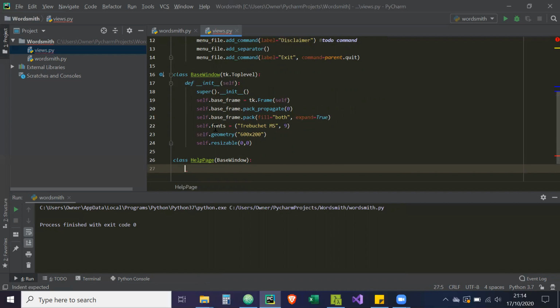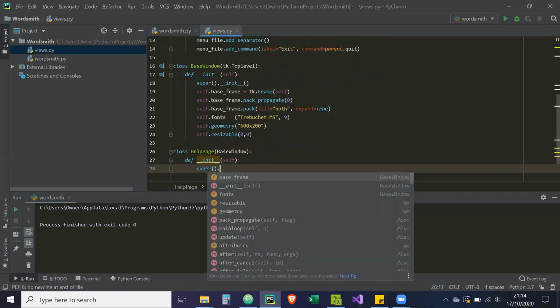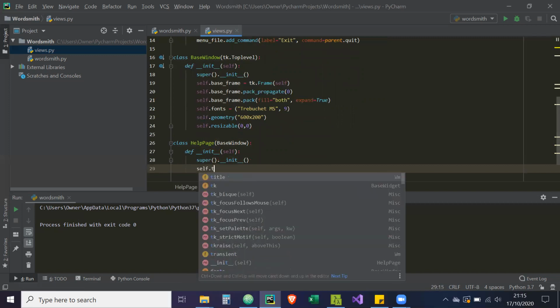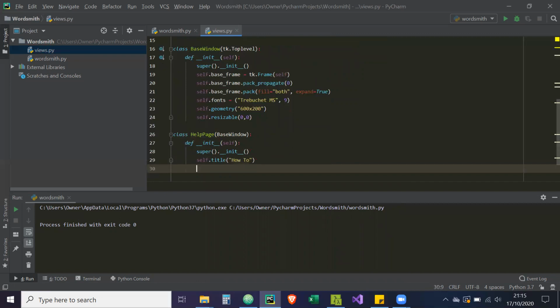And then we're going to initialize it. So def __init__, self, and then super. Okay. Then we're going to call self.title, let's just call it How To. And then we're going to have a bio, so bio equals, you know, just blah blah blah. You can write whatever you want here.